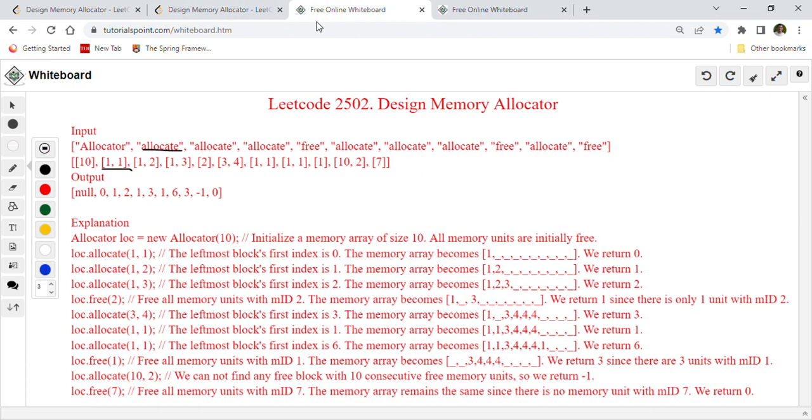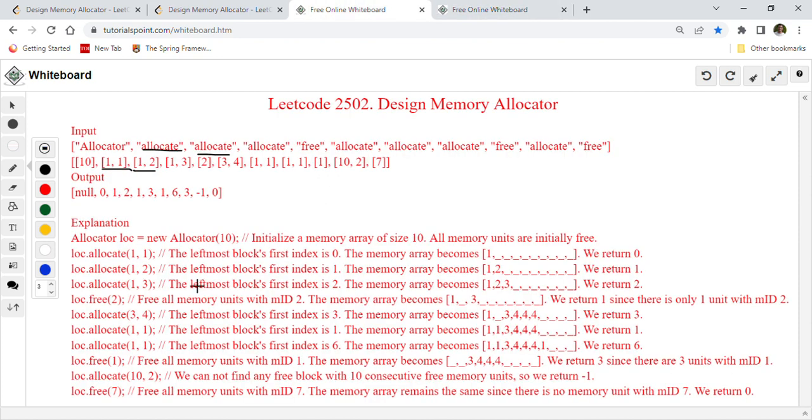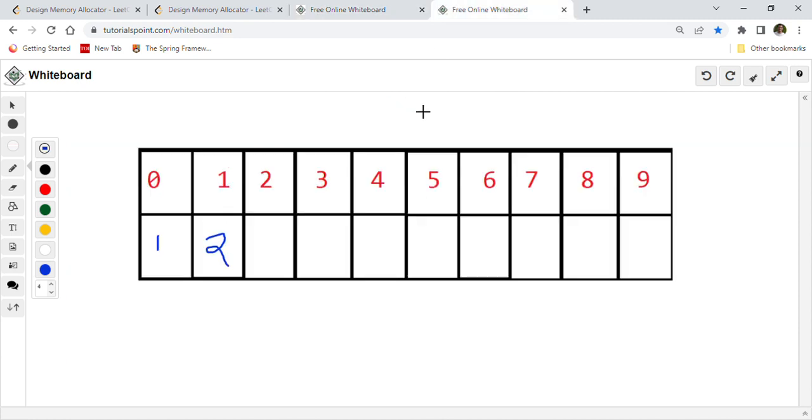Okay, so let's keep going. So allocate 1 comma 2. So you want to allocate a size 1 block to the mID 2. So basically you will put 2 here. This is another mID now for this block. Because this is the leftmost block that is available, the index is 1, so 1 is what you will return. Again allocate 1 comma 3. You want a size 1 block and you want to put 3 there. So this is where you will put 3, which is this place. So you put 3 here. So far so good.